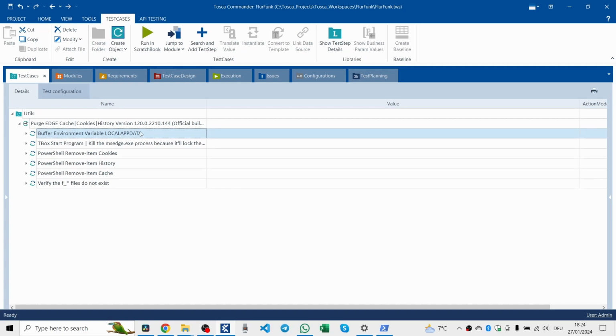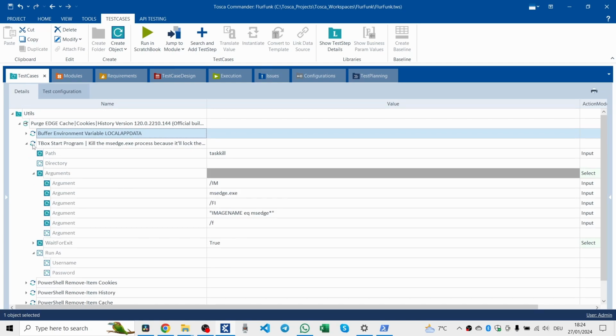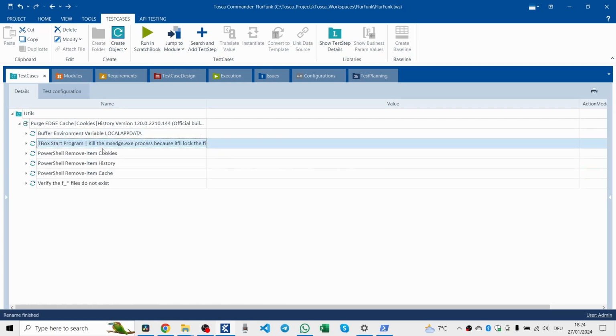So if you were to search for something like, how do I buffer an environment variable? Well, there's a test call that, so you should find this. There's the environmental variable. And then I have TBox start program. That's bad practice, isn't it? What is it? It's actually a task kill. So how about we rename that, okay? So we just go task kill. So if you want to know how to use it and you did a search across your entire repo, you'd actually find this stuff out, right?